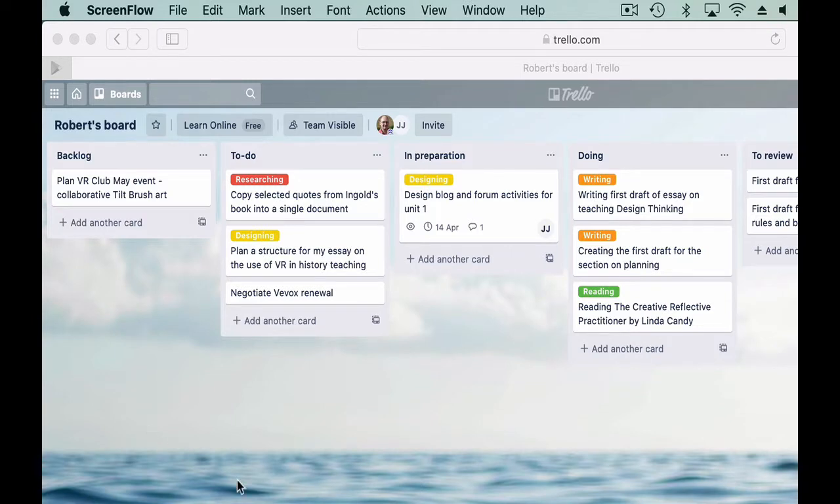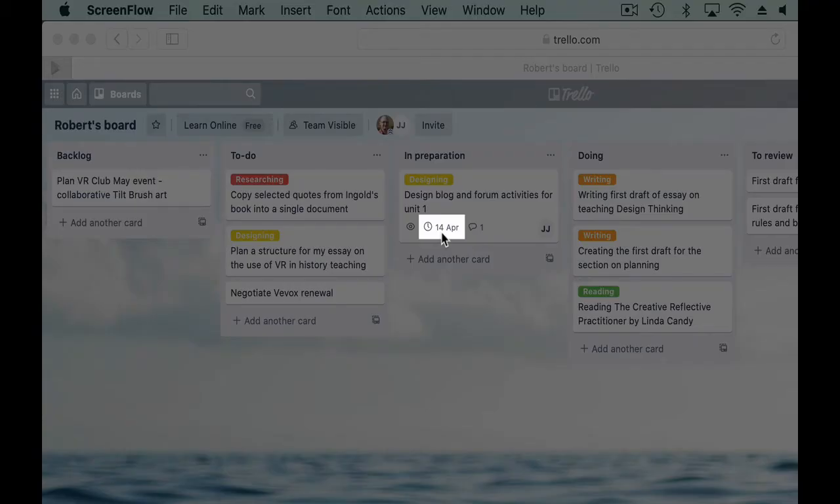I've moved a task from the to-do list to in preparation. This is something where I'm currently getting the resources together, making sure that I'm ready to start work on that when I need to. And you can see that I've set a deadline there for the 14th of April. That's pretty soon.